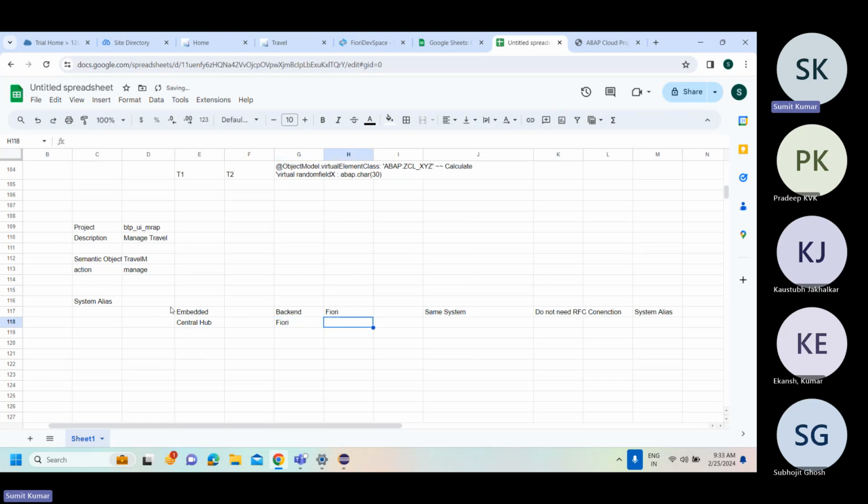But the point is that the moment you deploy this on an on-premise system as well, this is ultimately going to give you only a service endpoint. It does not have anything to do with your Fiori application at the end of the day.